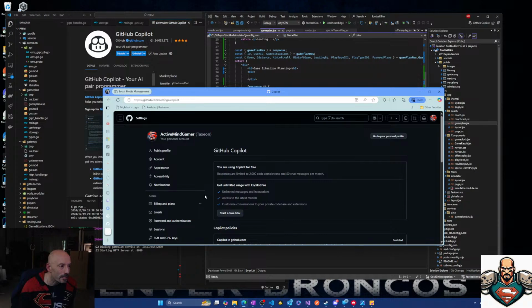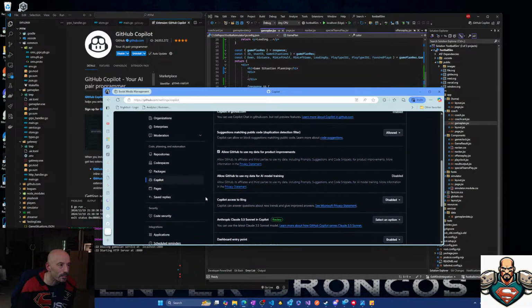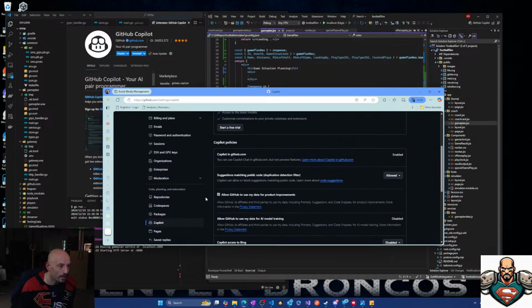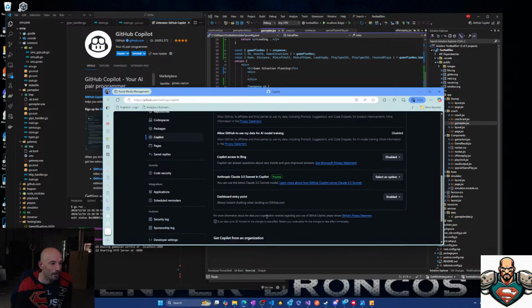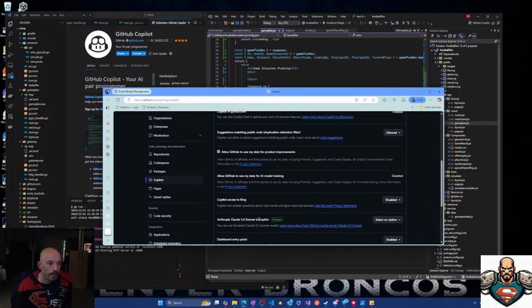Unlimited messaging, access to latest models, customized conversations. Allow GitHub to use my data. Well, I'll definitely give it a go. I'm not averse to trying it out. I've seen a lot of people using it.